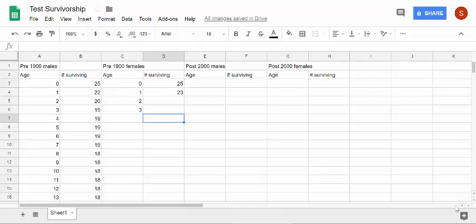This is being done in Google Sheets, but you could also do this in Microsoft Excel or another spreadsheet program. So here you see the 4 cohorts on the top. We have the pre-1900 males, the pre-1900 females, the post-2000 males, and the post-2000 females. Underneath each one of the cohorts, we have 2 columns. We have an age column and a number surviving column.